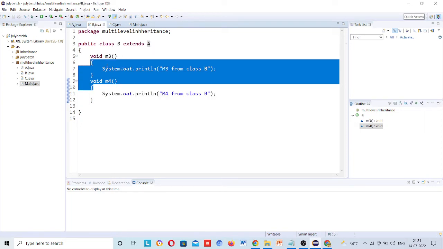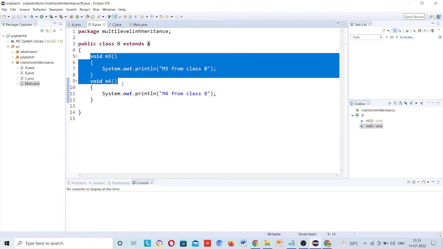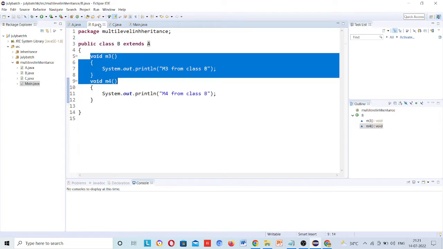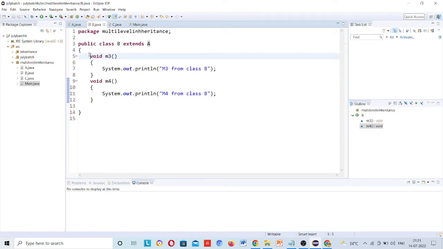So it has 4 methods. Whenever C is extending, why only 2 methods will be coming? Whatever will be present in class B will be coming to class C. This is the rule of inheritance. It does not matter that you can't see them here, but they will be coming. So this is the rule.